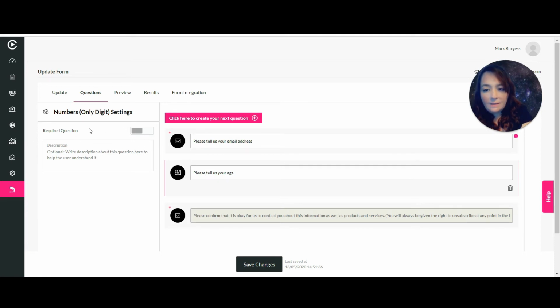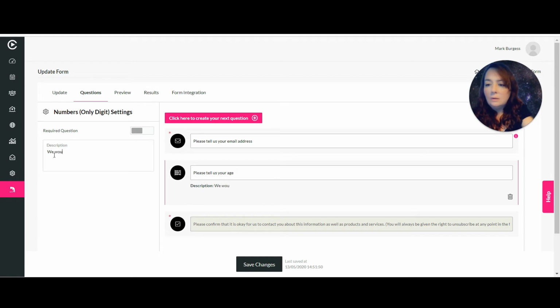Over here on the left-hand side, you choose whether or not this is a required question. You can also give additional information to the contact, and it goes below the question. So that's the numbers only. When they respond, they will only be able to put numbers in that answer. No text of any other kind will be allowed.